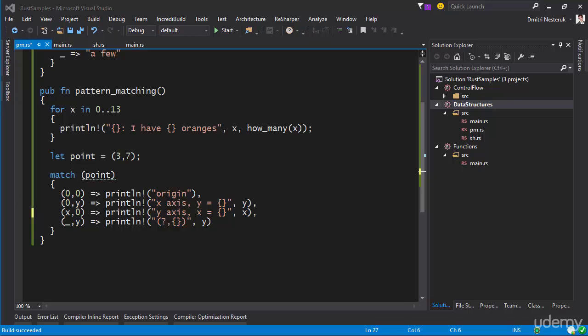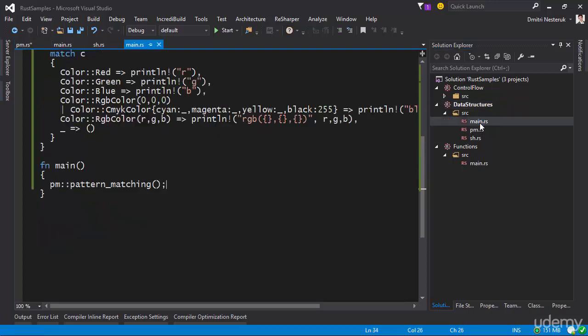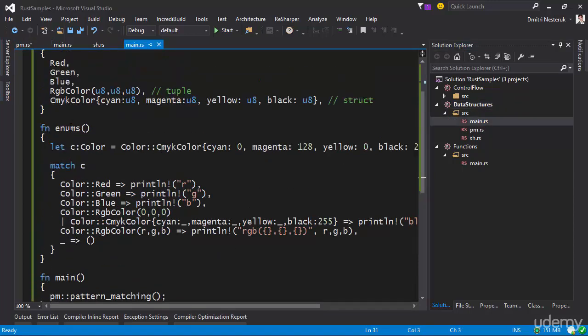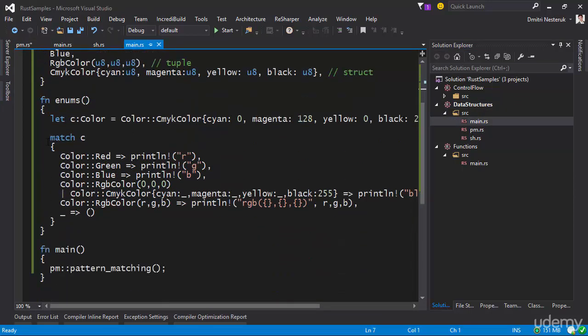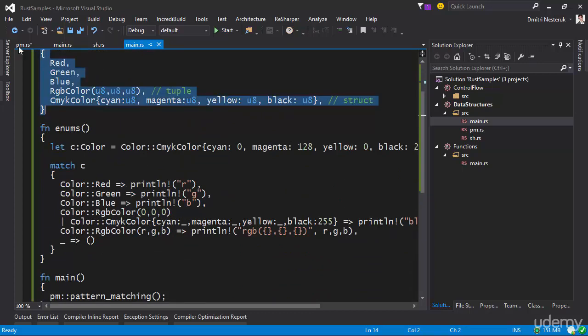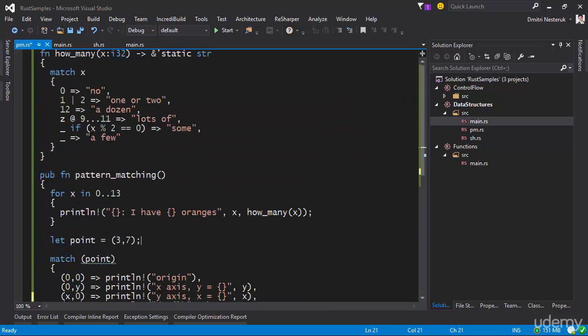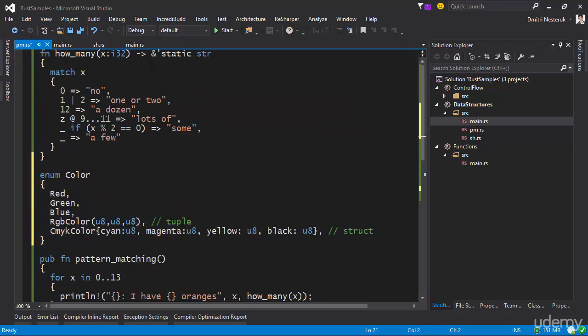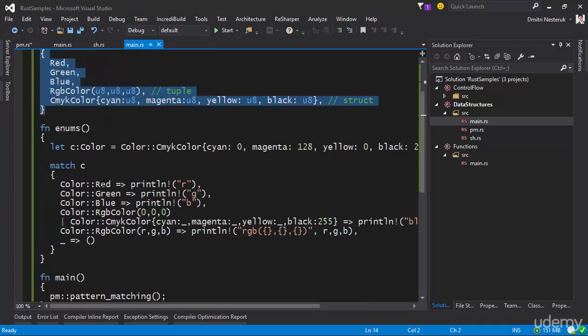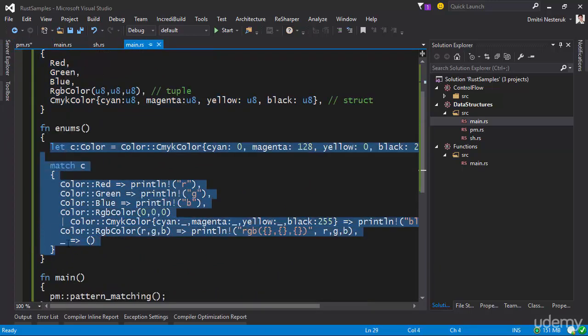So another thing that I wanted to mention is something that we did when we looked at the colors. So let me jump back into our color example. Remember, we had an enum, and then we did this big pattern matching thing. So let me just copy that into our example, because I want to show you another thing that you can do. So jumping back, I'll just copy this over.